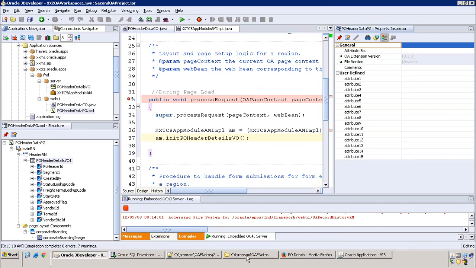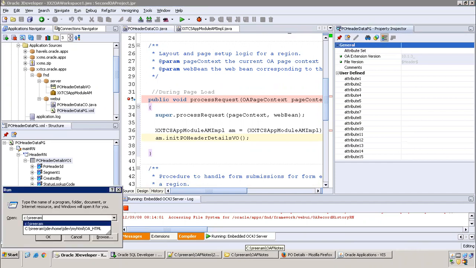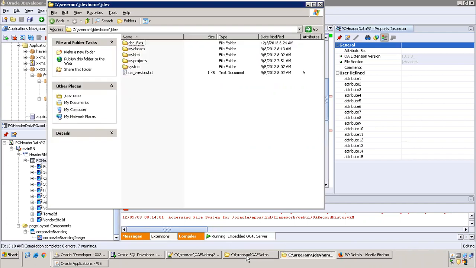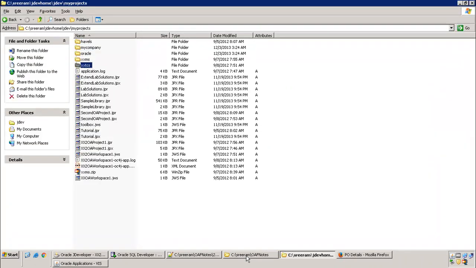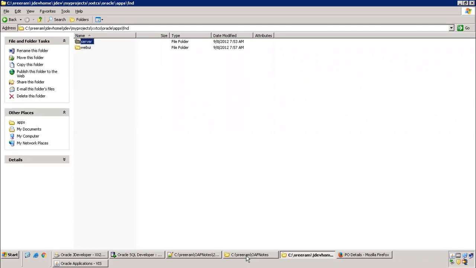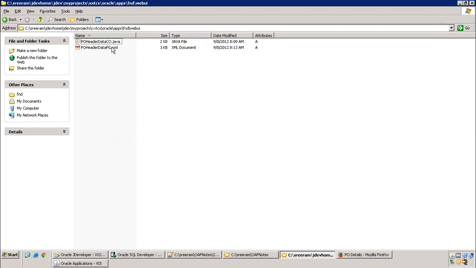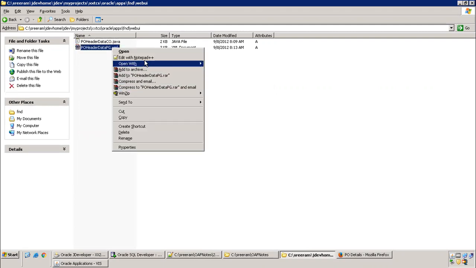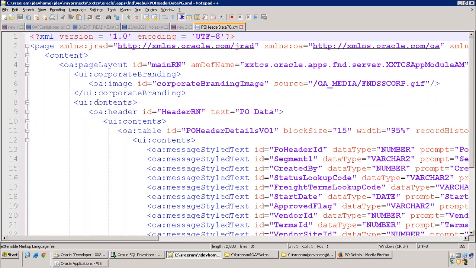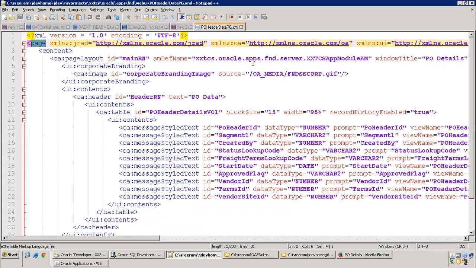Now let me show you one more important thing. My Projects, and now XXTCS, Oracle Apps, FND, WebView. Just observe the WebView first. Now this pg.xml, select this one, open with Notepad++. Just observe this carefully. What is the first component we observe? First is XML, and here you observe page, and after page, what it says, OA colon page layout. At the page layout level, you'll have the AM definition name, you'll have window title, you'll have the controller.